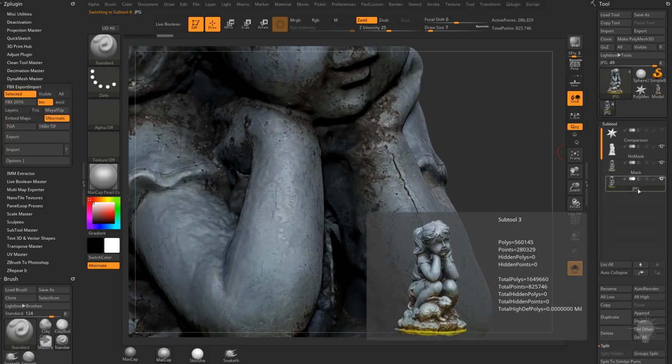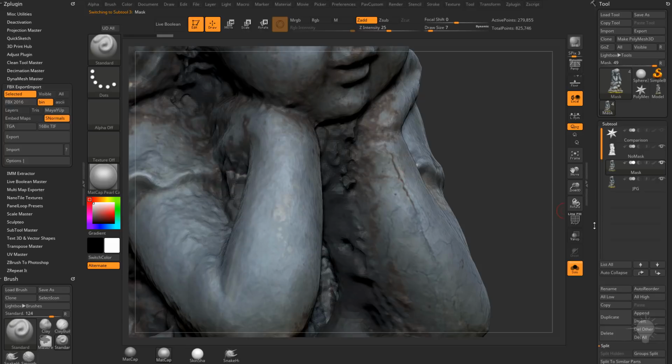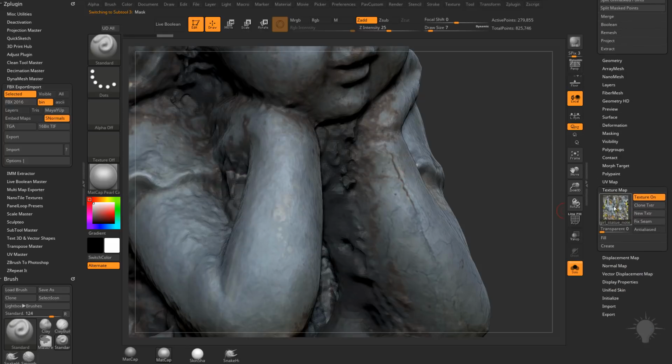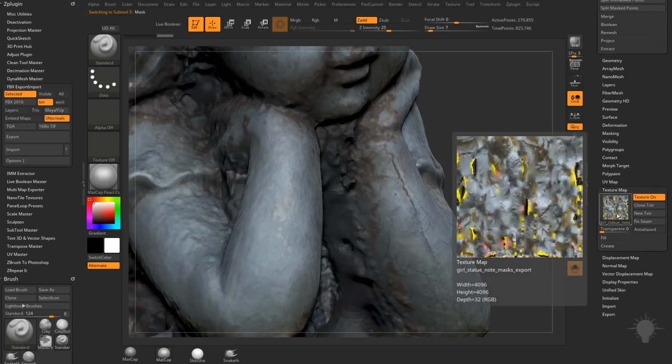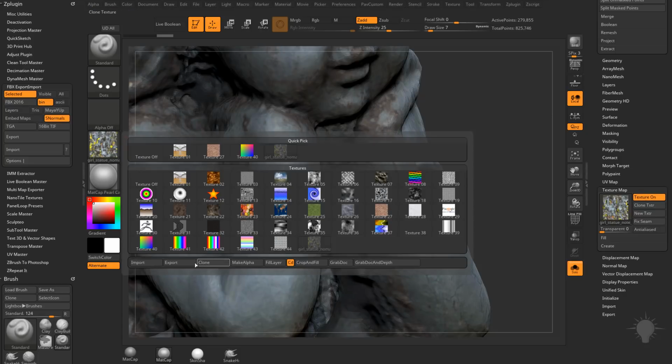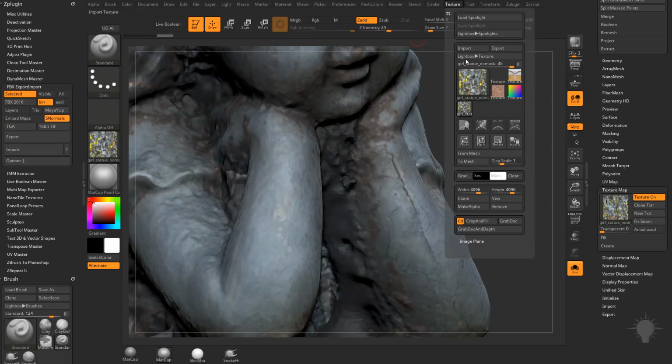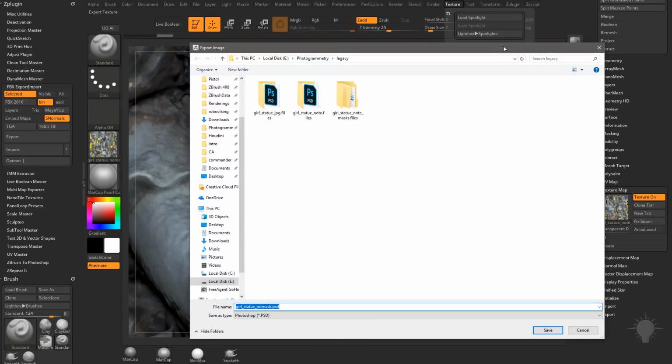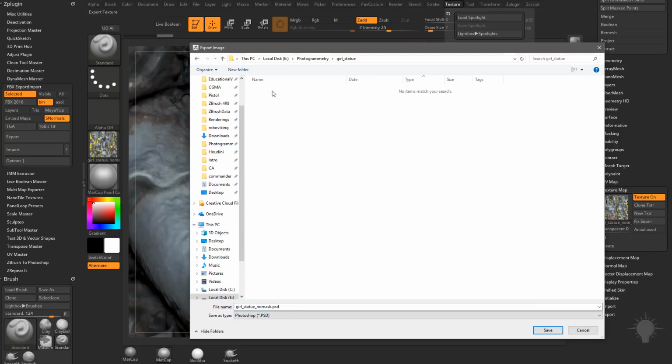But the good news is, even with this TIFF here, if we want to export this TIFF, if you want to get this out of ZBrush, what you can do is go down here to your texture map, and you can just select it in your textures here, and go to Texture, Export, or you can even do it in this menu here. Just have that texture selected, go to Export. And girl statue no mask is fine. We'll go ahead and save it as a PSD.